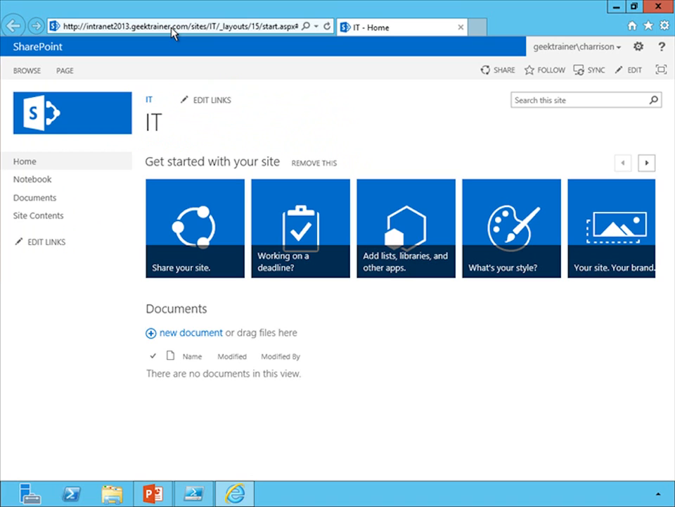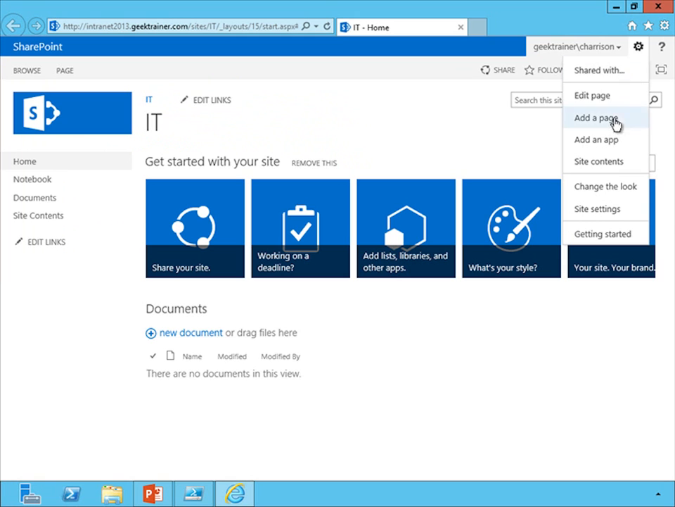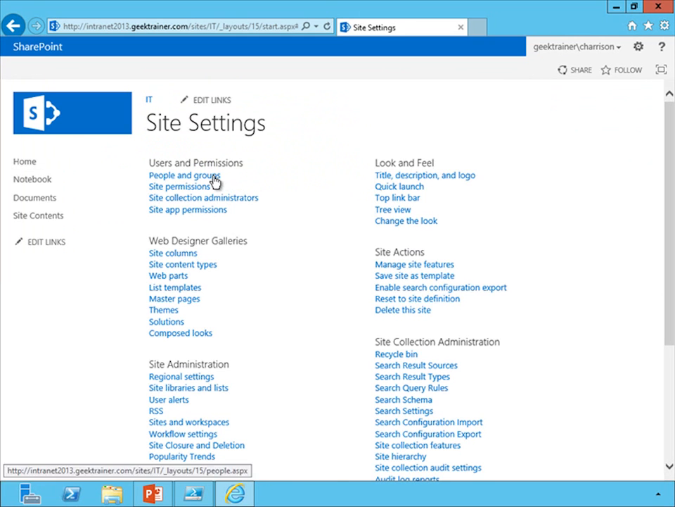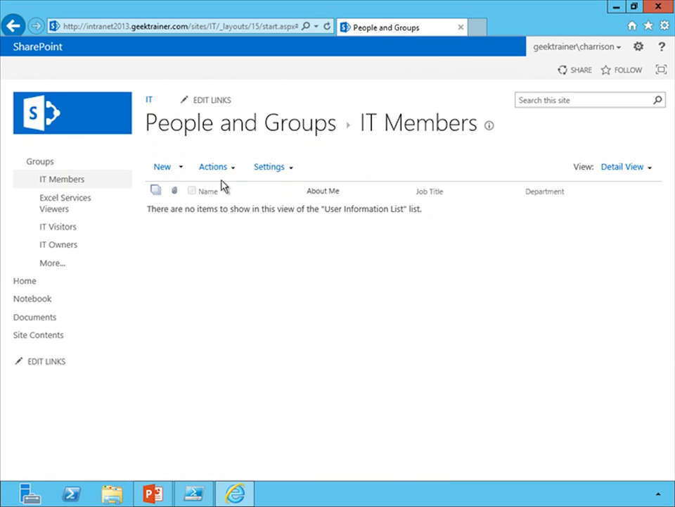Now the one little thing that I want to point out here is that if I go to settings and I go to site settings and then I click people and groups, what we're going to see over on the left side is IT members, IT visitors, and IT owners. That's what was created by that little method call to create the default associated groups. If you didn't call that, then those little groups would not be created automatically for me.